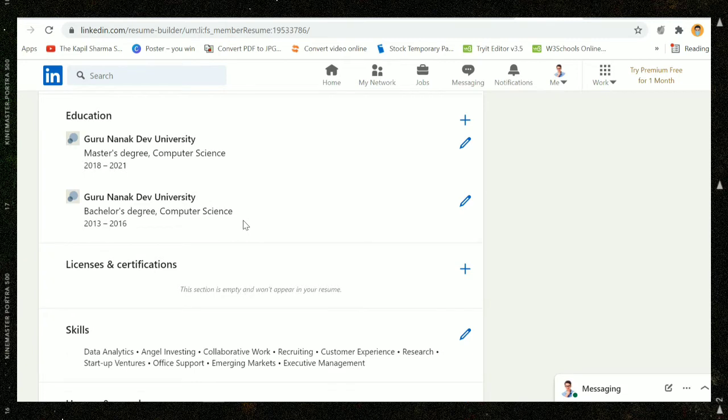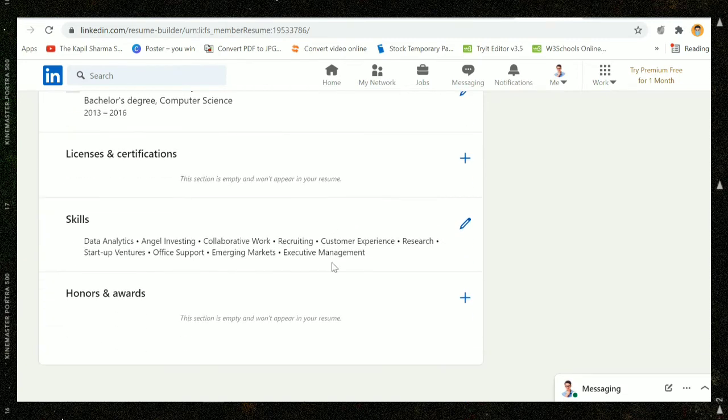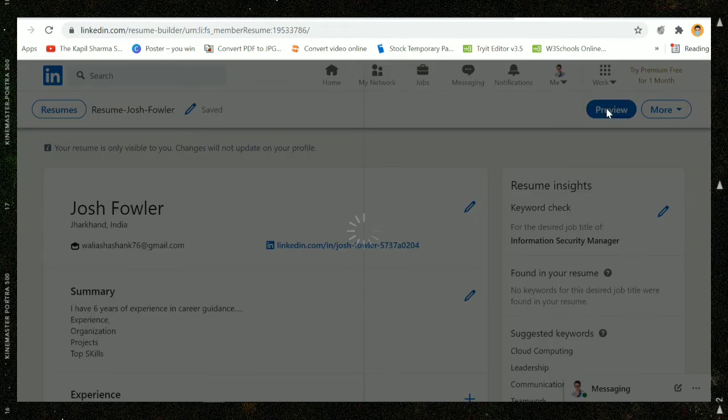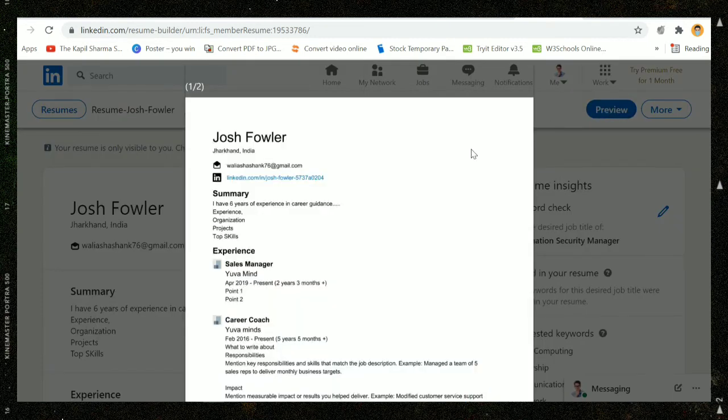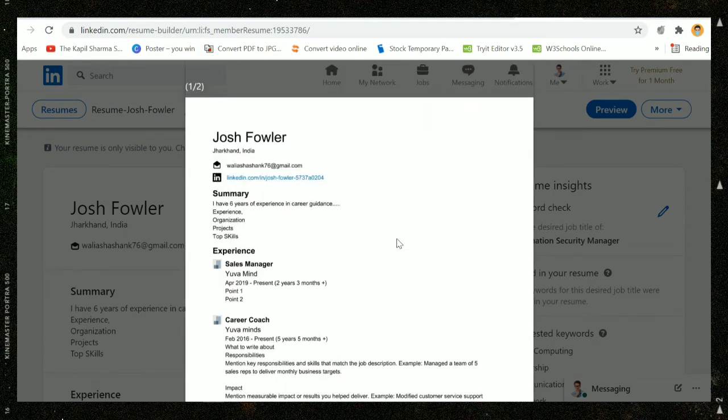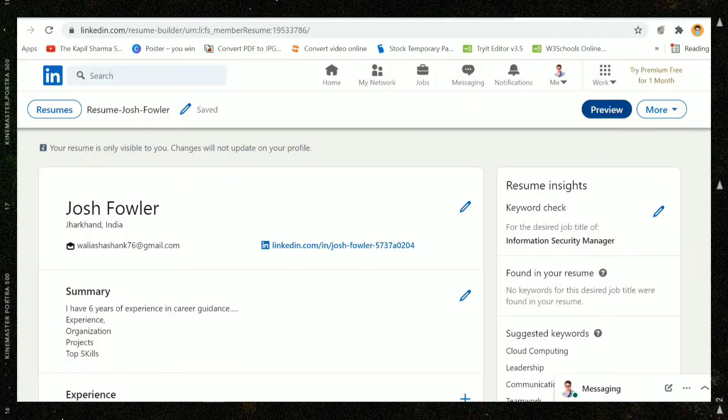So once you have added everything you want to add in your resume, you can go to the more option, and first of all you can preview it to see how it would look when you download it. So this is how it is going to look when you download it, but this is very boring, as I told you, right? So you can simply go to more and download as a PDF.